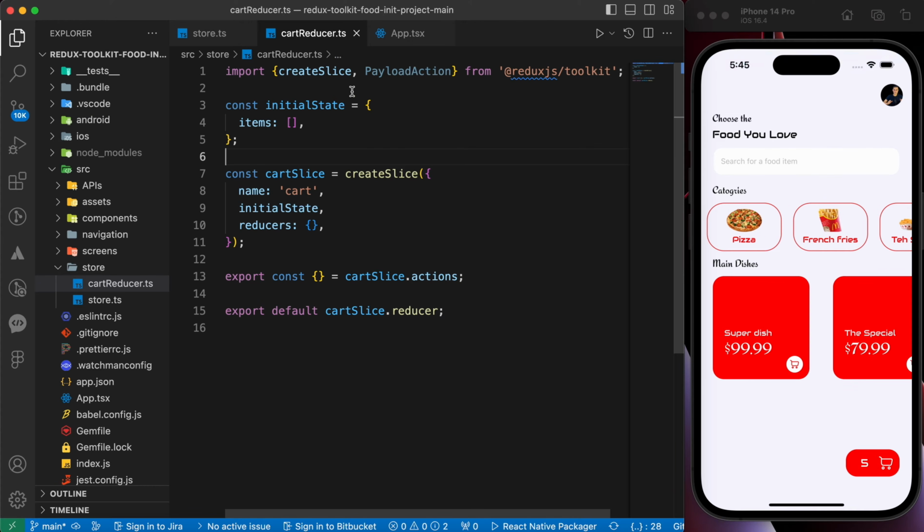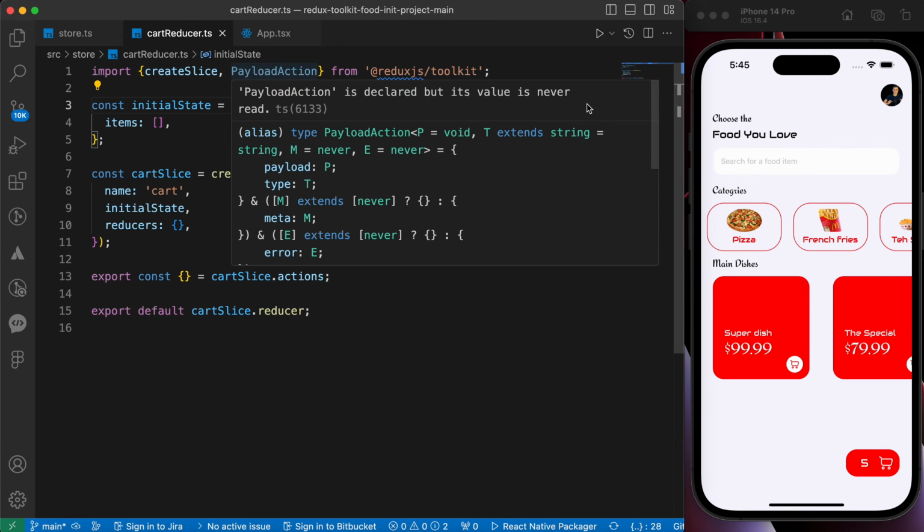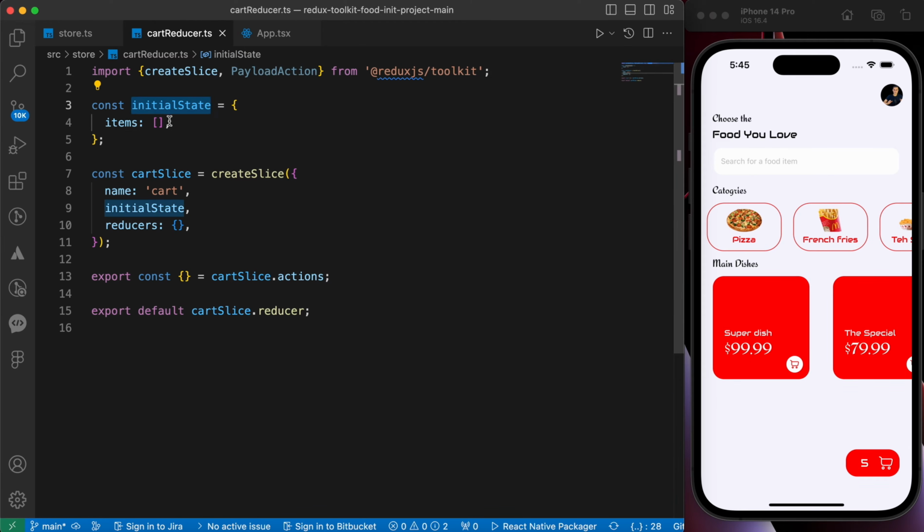So now I am done with our cart reducer. You can take a look here. I just imported createSlice and PayloadAction because I'm gonna need it when we type our TypeScript code. That's the initial state, and it's items, or cart items. It refers to all the data that we're gonna put here in our cart.